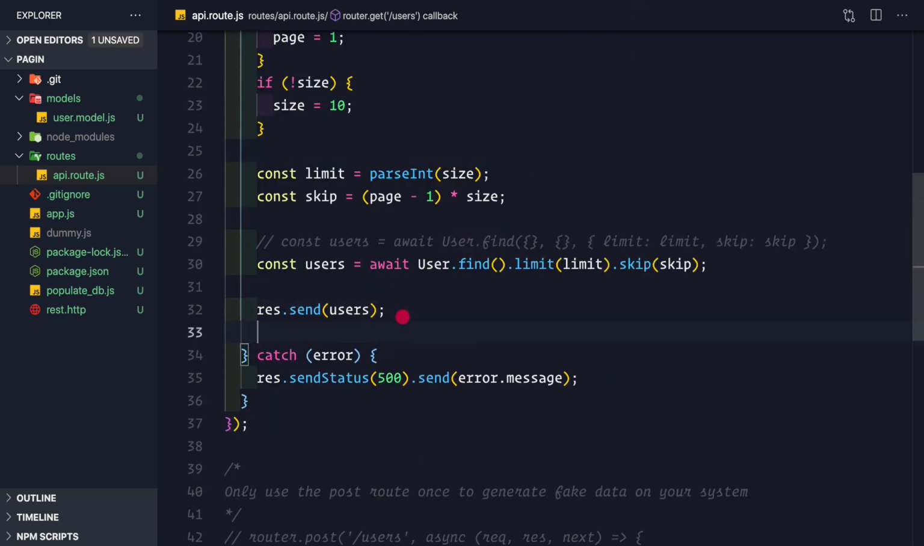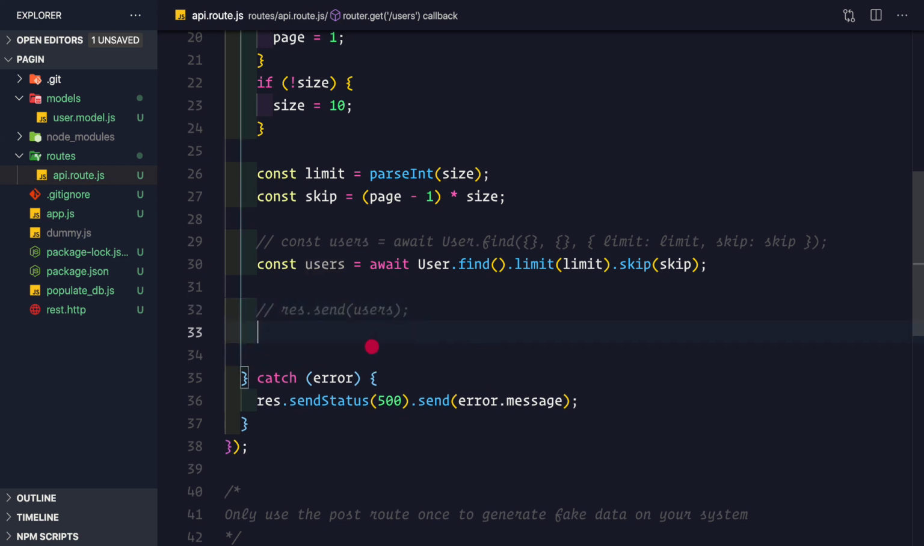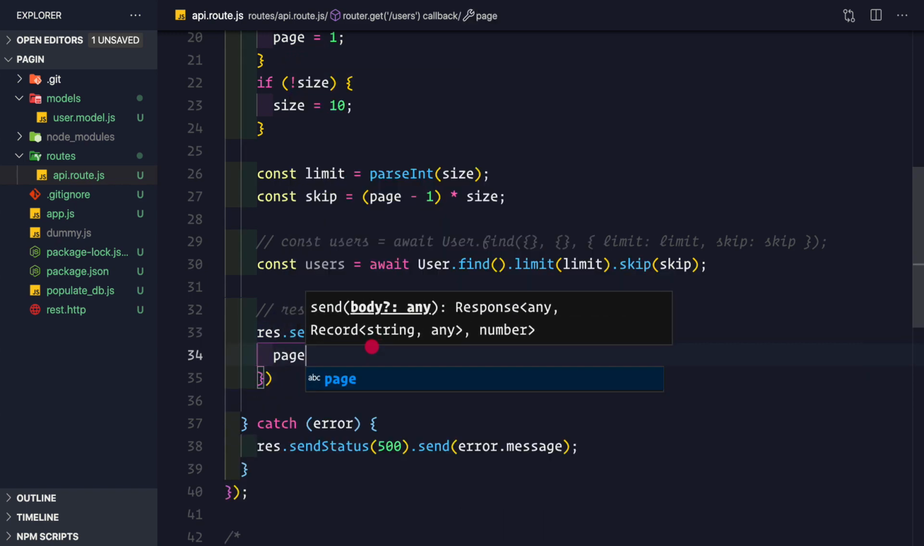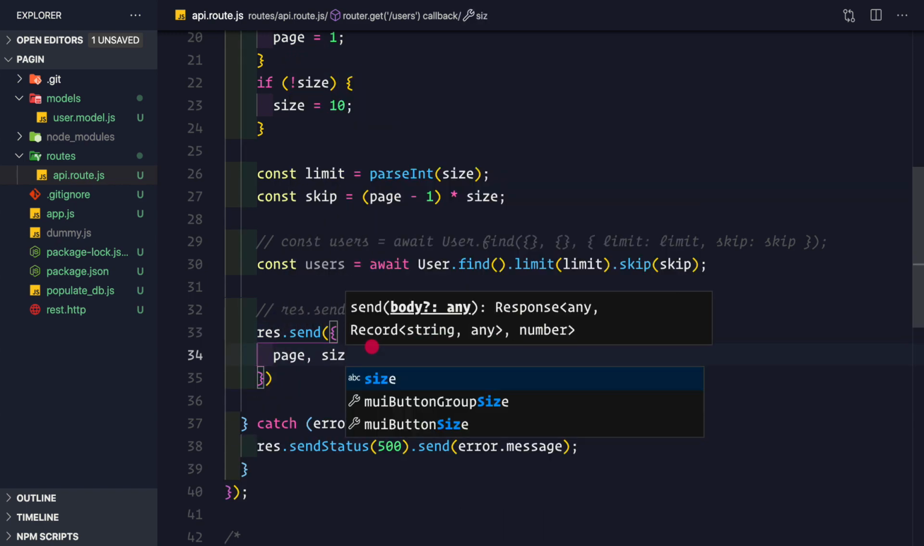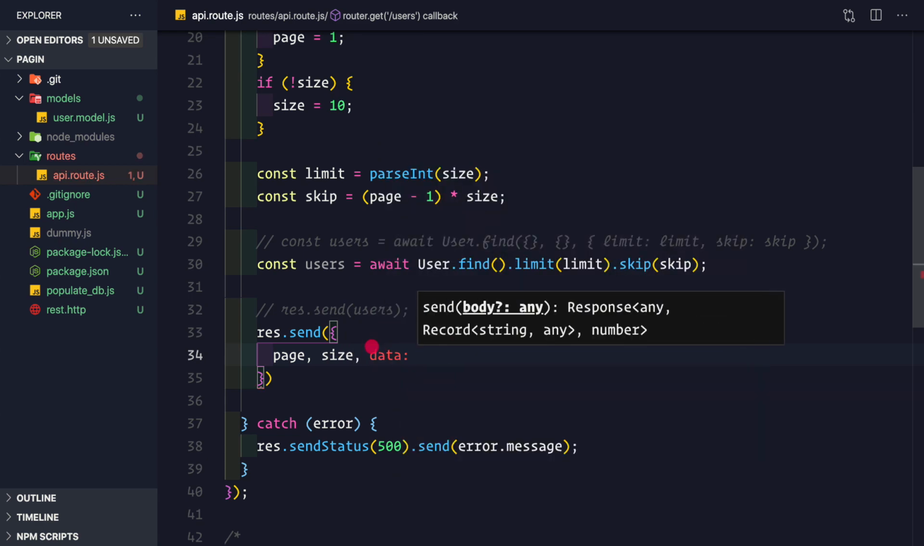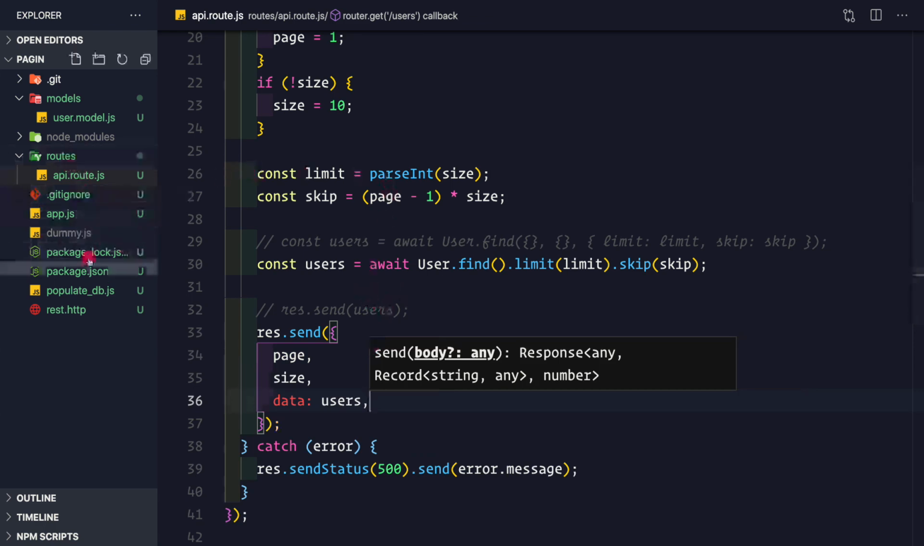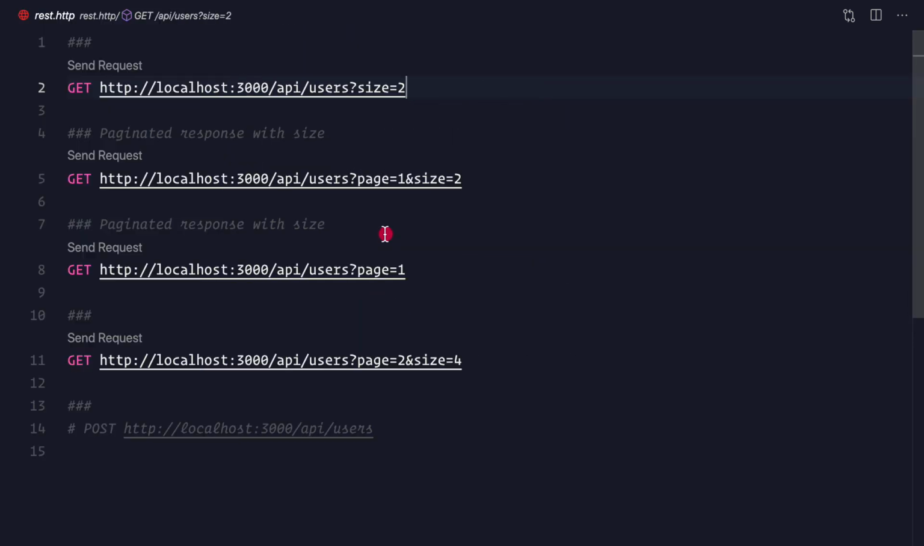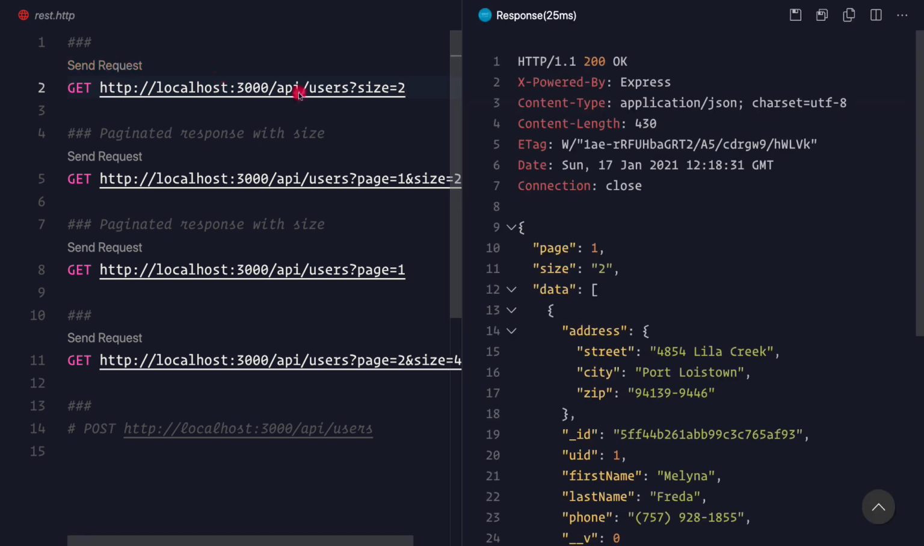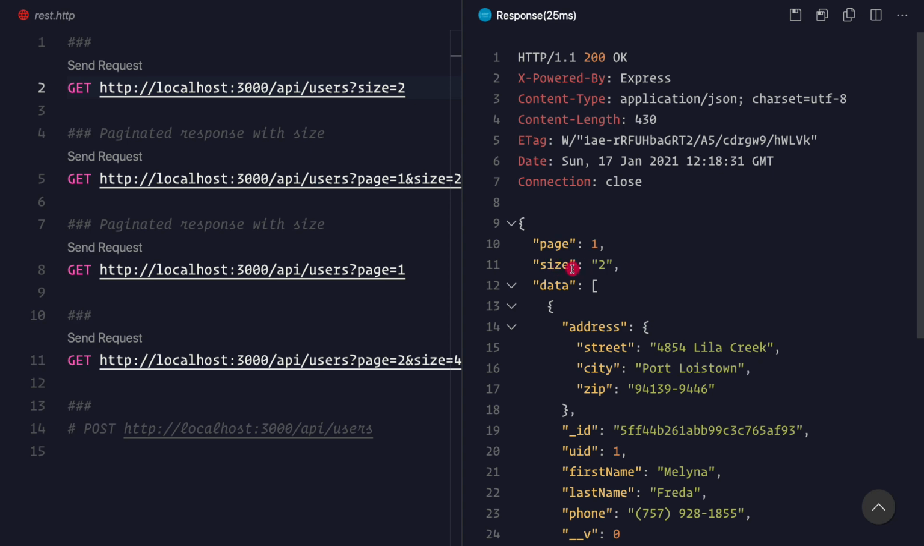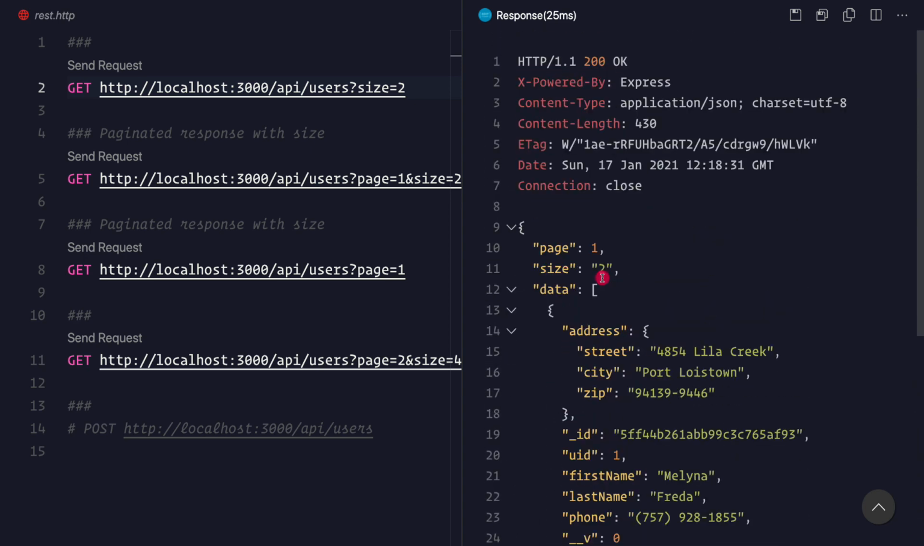So now instead of sending back only the users, we want to make our response a little bit better. So we'll say res.send, and here we'll send back an object which contains the page number, the size, and lastly the data, and the data would be users, like this. Now let's save this, and let's go to this res.http. This time our results would look much better. If we make a request here, we see that we are on page 1, we have a size of 2, and the data of this response is contained inside this array here.